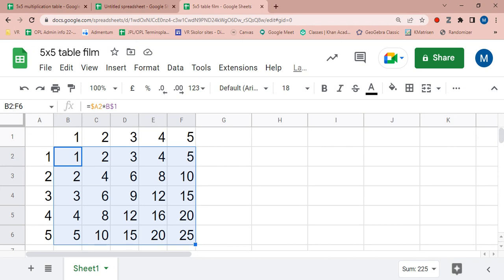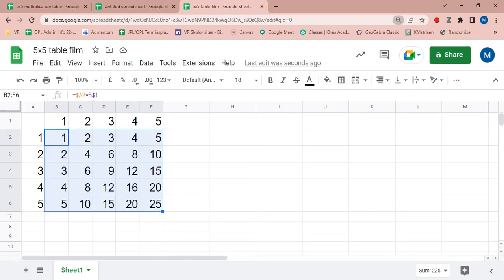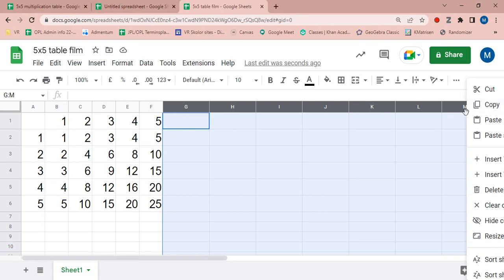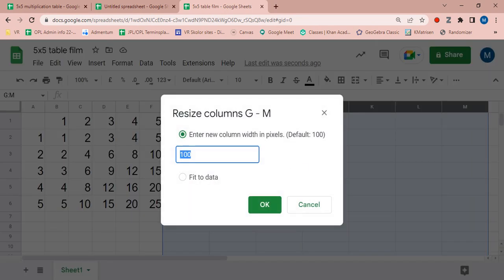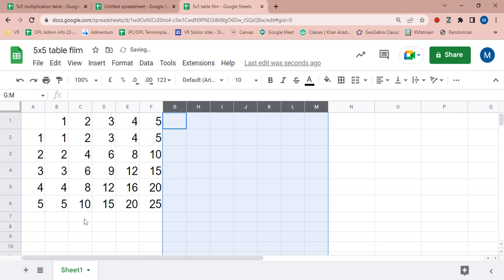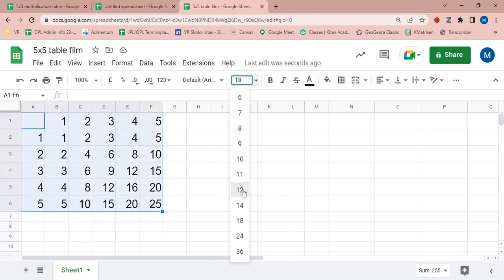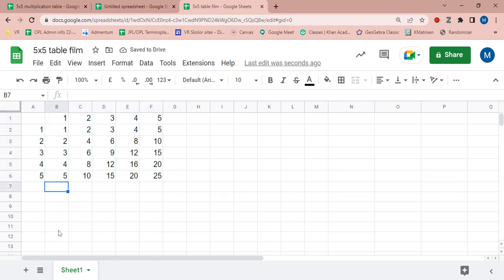The great thing about spreadsheets is that you can build up large tables very easily. So let's see if we can do this. If we take some more columns there and resize them to half the width, and maybe reduce the font size back down so we can get more columns on here.